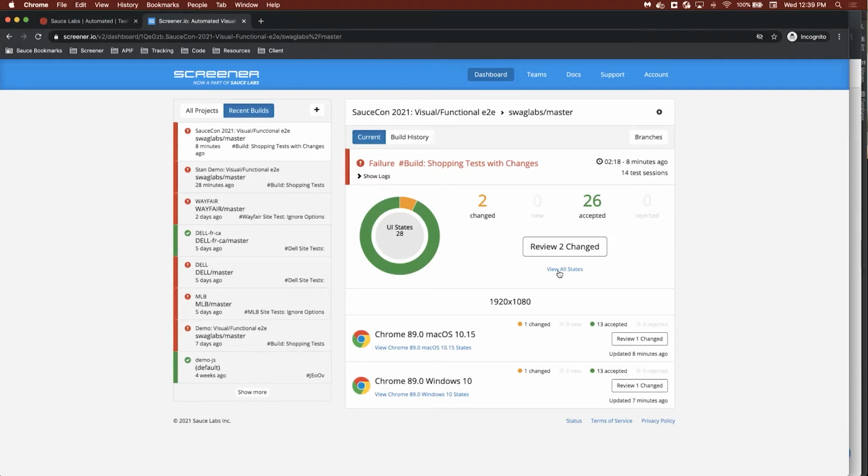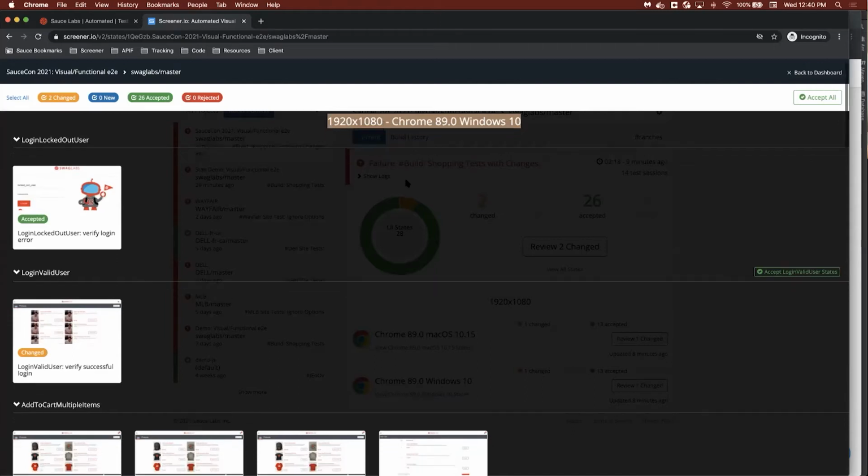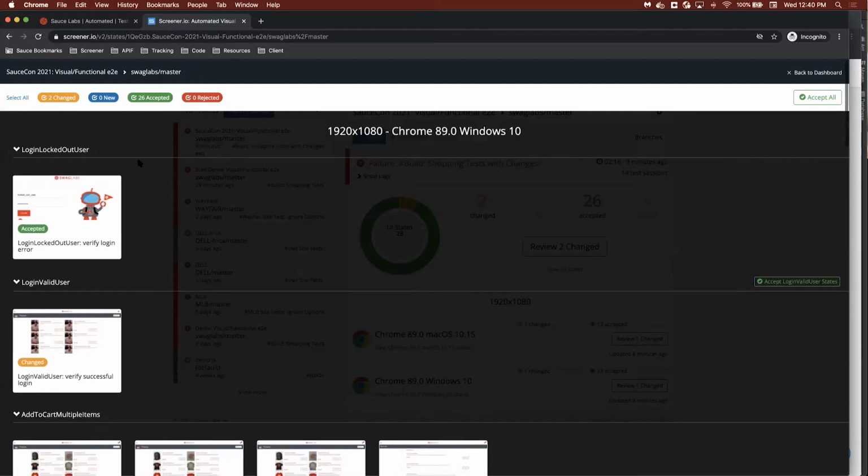So I'm just clicking on View All States here, and we can see that, first of all, the Screener UI is going to identify the viewport size that the test was run for, the browser, and the operating system. Within that, each of these categories tie to the individual tests run. This kind of organization is within your control. You can choose whatever names you like.